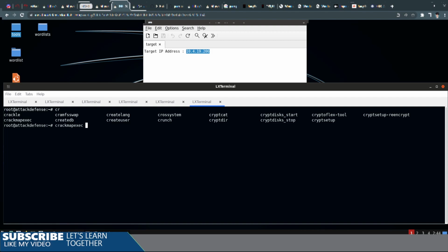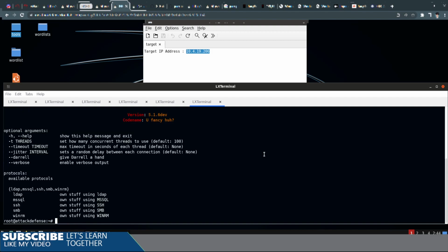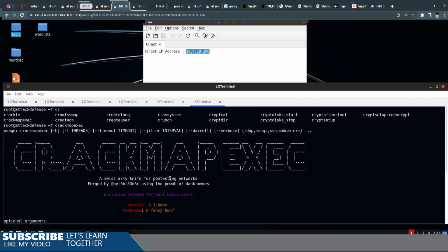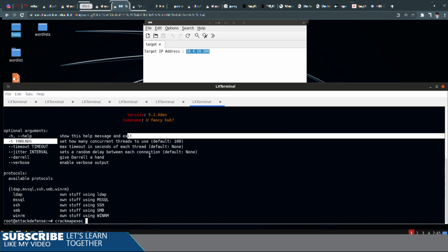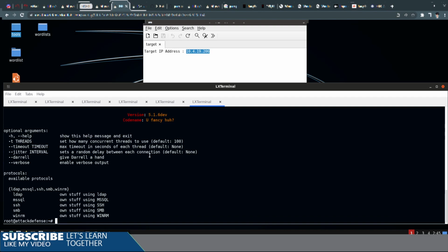CrackMap. What? If I'm not doing anything, it is spitting his all. Thread timeout jitter driver, but he's not helping show this exit. Nothing in here.